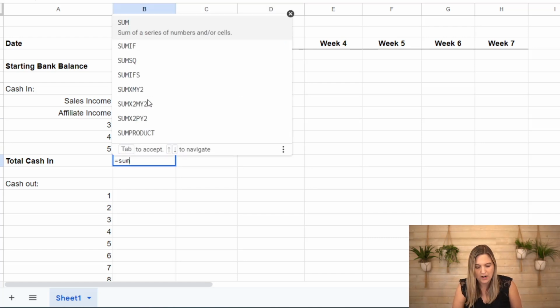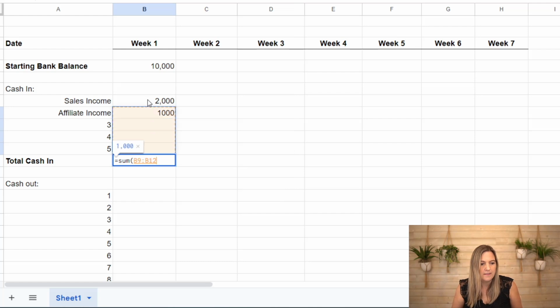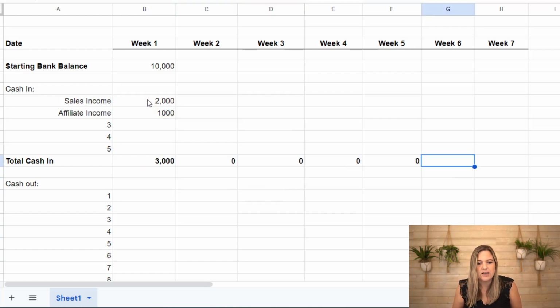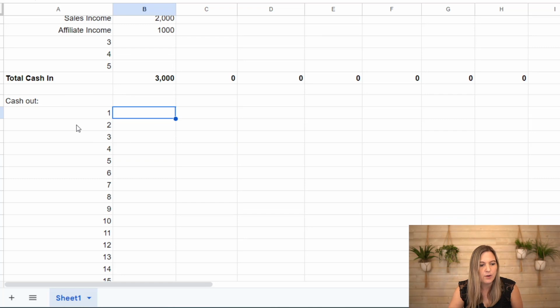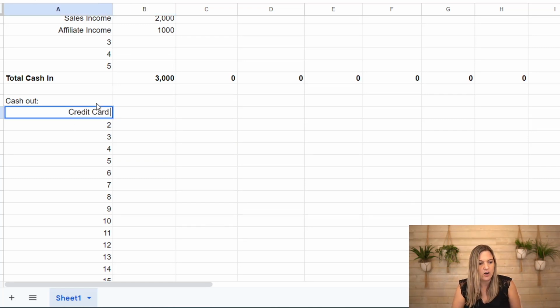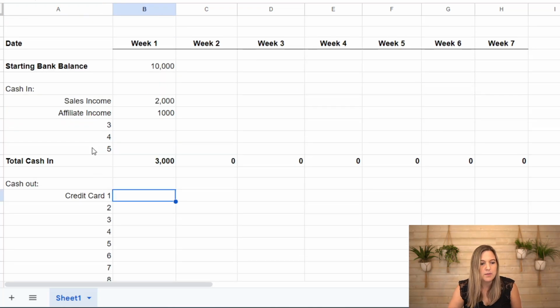And then you're going to want to summarize this, right? So that you can see what the total cash in is, and you can carry this formula across just so that it continues to work for you. And then you're going to put in the total cash out. So these are all the expenses. And like I said, you might even want to start with credit card 1, right? And maybe you know that credit card 1 pays out on the 15th of every month. And so that's typically going to fall into, let's say, week 3.